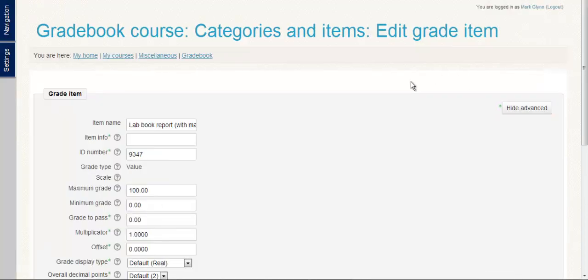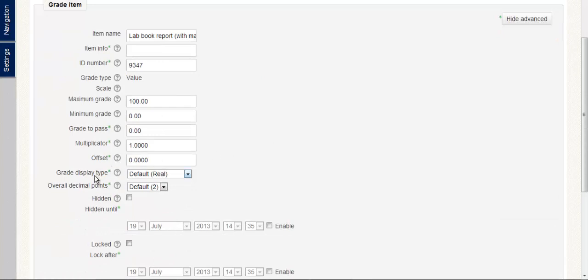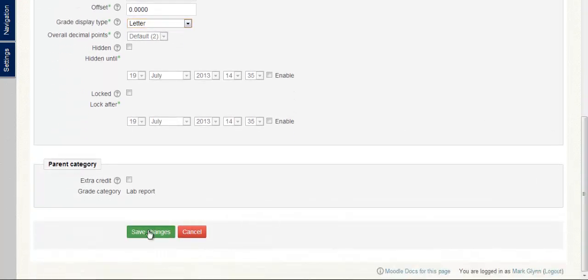Scroll down and it says grade display type. Do I want it being the letter? Do I want it being the letter and the percentage in the background? Or do I want it being the letter and the real figure in the background? I just want the letter by itself. Scroll down and I click Save Changes.